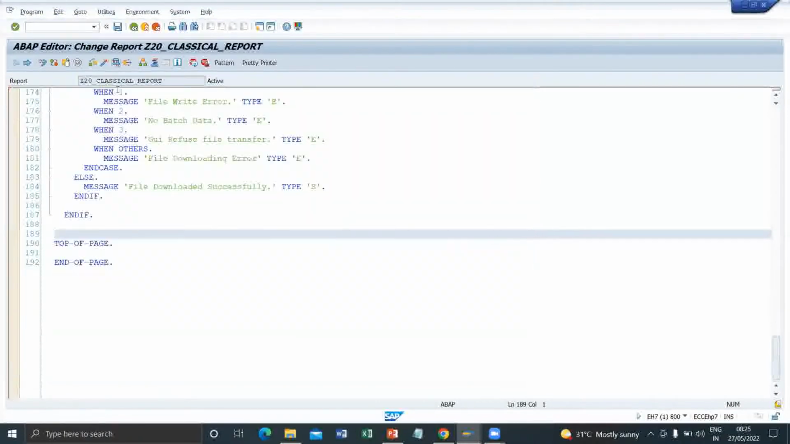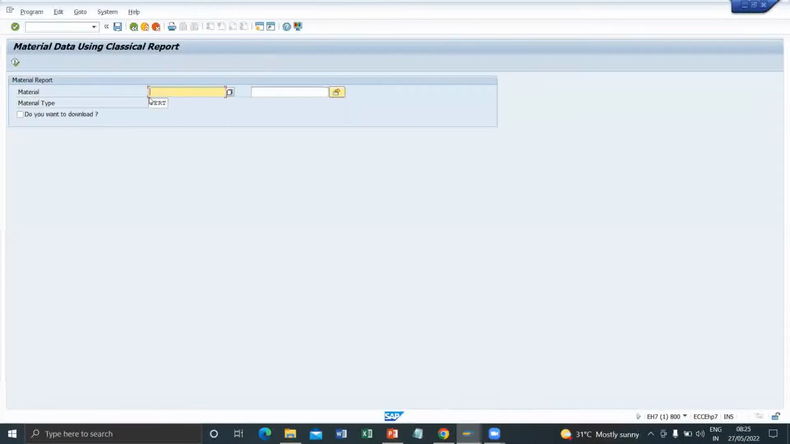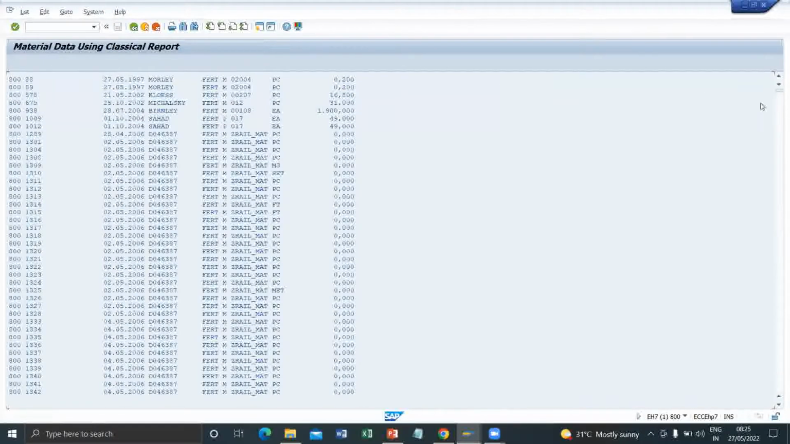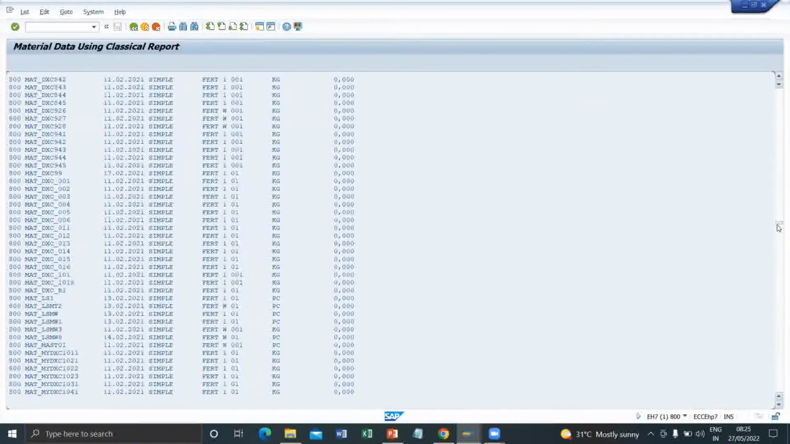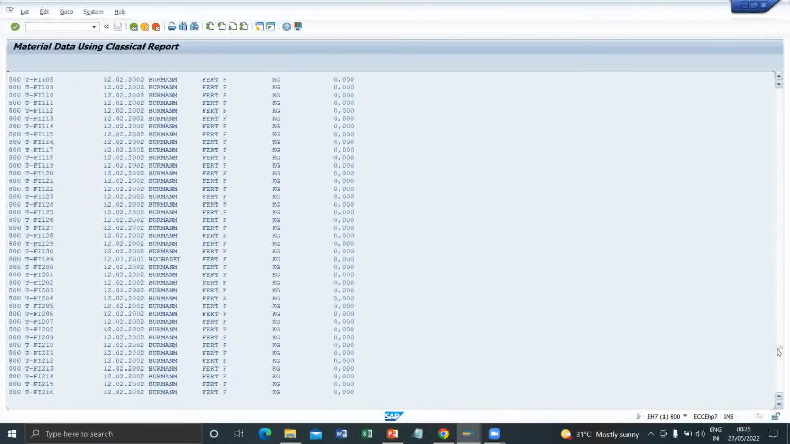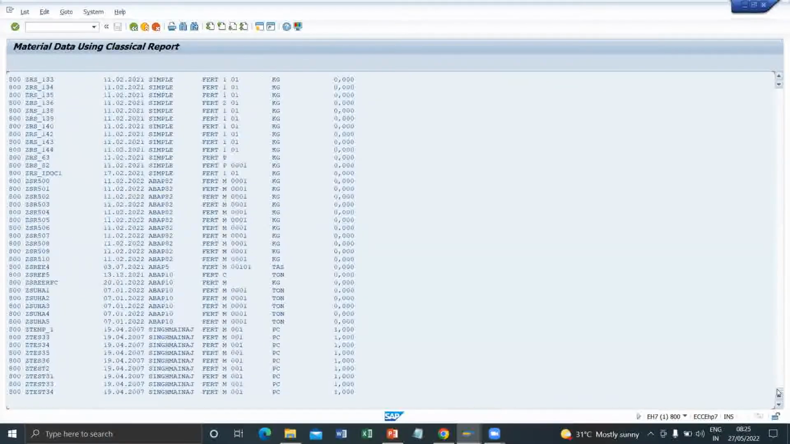Just executing. If you're not giving any material here, we provide a range 1 to 10,000. If you're not providing anything, it will consider all materials, all materials which are there in FERT. How many materials do we have? 4,370 materials. If I execute, all 4,300 materials are displayed. See, I'm still scrolling down. These are all 4,000 entries.